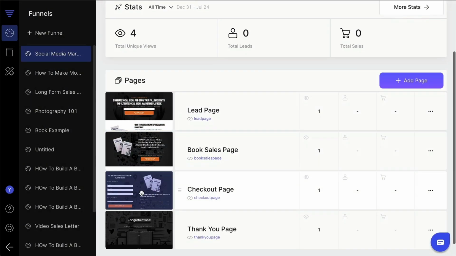We also have the lead page, the checkout page, and the thank you page where they can download their book once they purchase. Awesome, guys. So that was the beginning. That's just Autofunnel and Bookle.